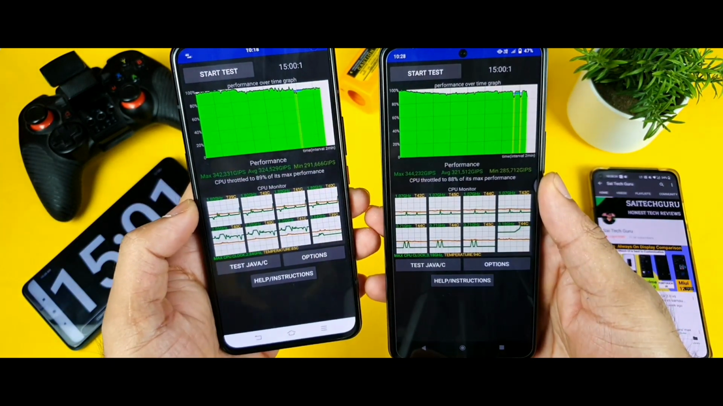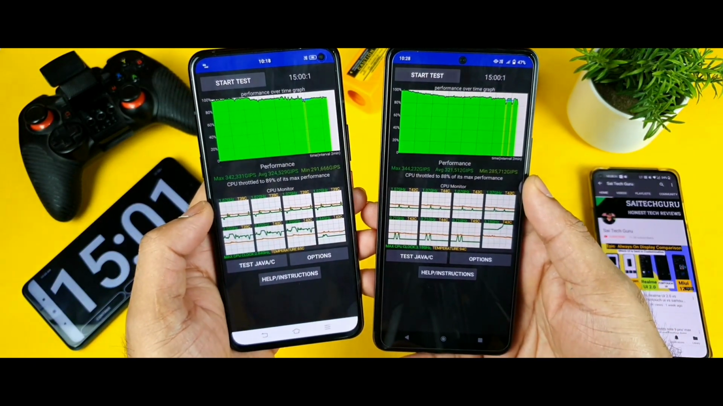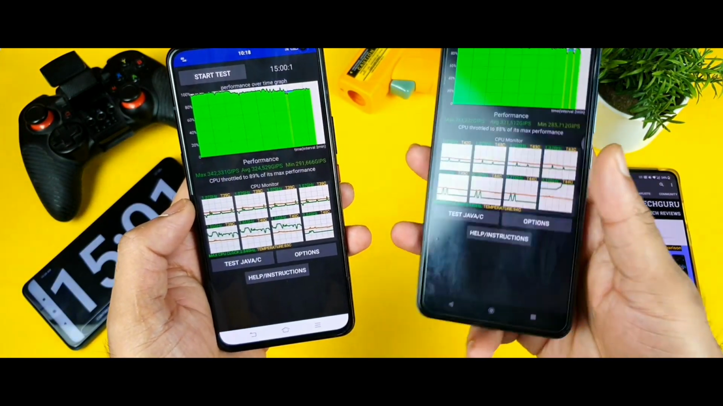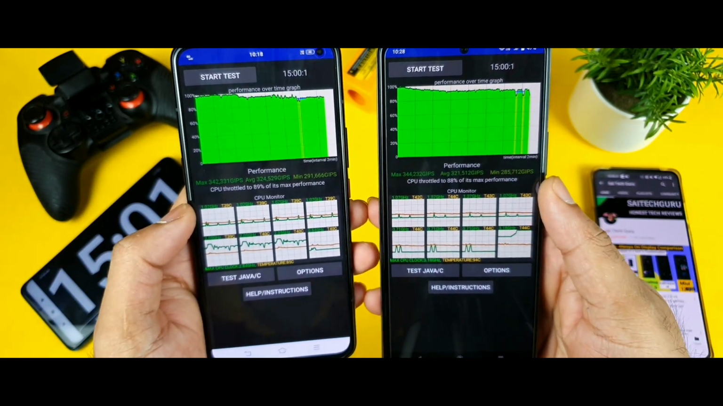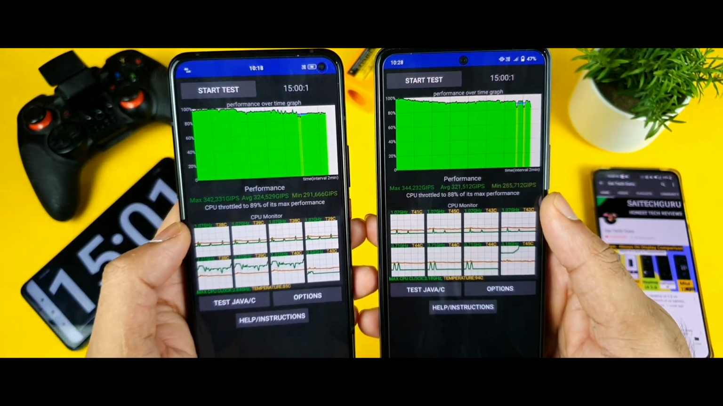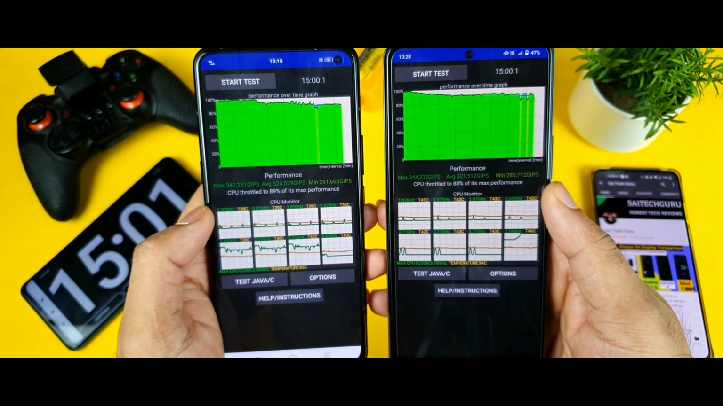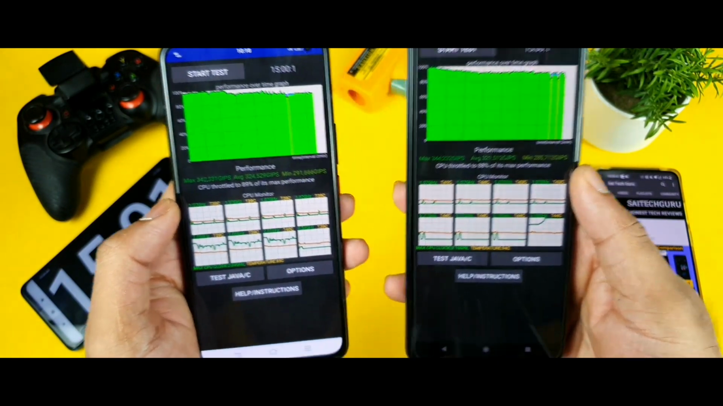So seriously, it's really like a monster, I would say. It's like an old monster versus this new monster which is present here, which is coming equally to this kind of Snapdragon 870 chipset, friends. So not only in the Antutu benchmark test, even in the CPU throttling test as well, it's kind of really tough competition between these both phones.